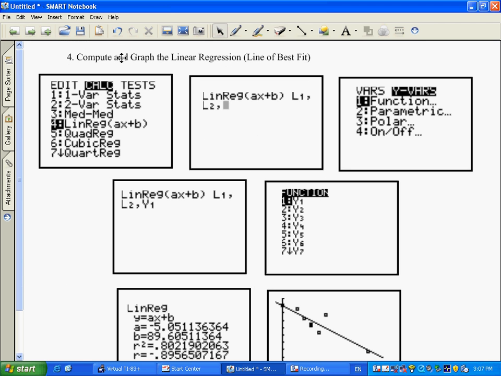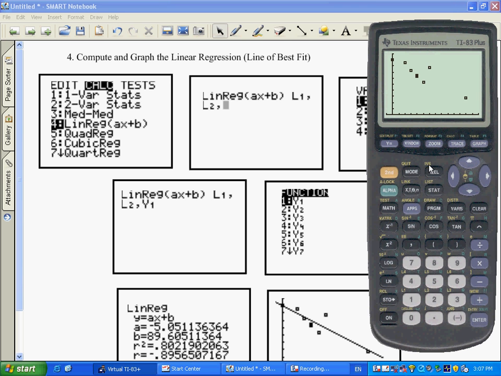We'll go to the next page, and we're going to compute and graph the linear regression. So to do that, we will go to Stat, and we'll cursor over to Calculate. And we're going to look through all of our selections, and selection 4 is linear regression in slope y-intercept form. So we select that, and in here we need to tell it where it's going to find its data from. So we put our x values in list 1 and our y values in list 2.